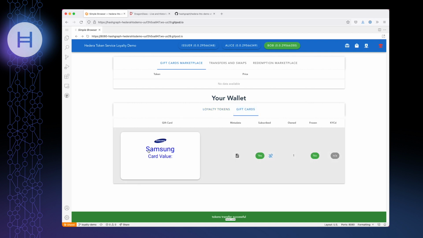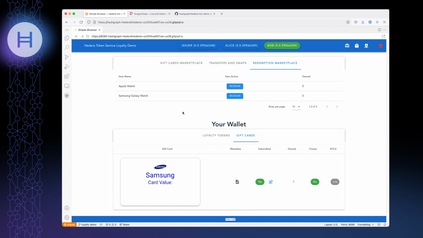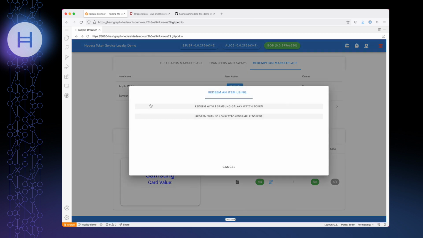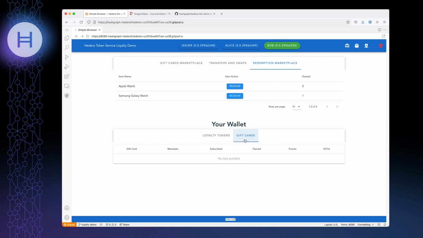And now he has this card in his wallet and can confirm that he has it. And now he can go to the redemption marketplace and exchange a Samsung Galaxy Watch for either 50 loyalty token sample tokens or one Samsung Galaxy Watch token. Which he will do. Congratulations, Bob. You now have a Samsung Galaxy Watch, and the gift card has been burned.